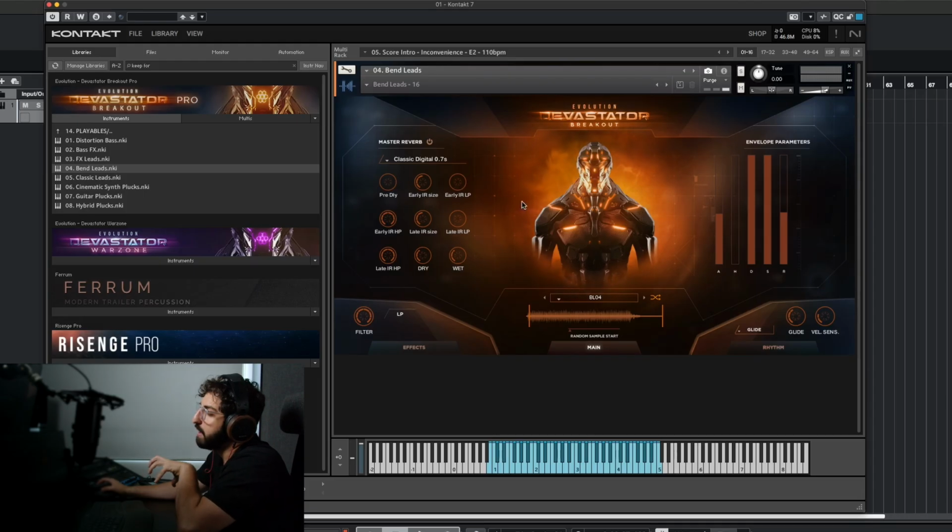So let's look at the main page first. And this main page carries on throughout all these instruments, and then we'll have a look at different things like the drums afterwards. So first off, we've got this master reverb section here, so we can enable that. So if I turn this on and on.